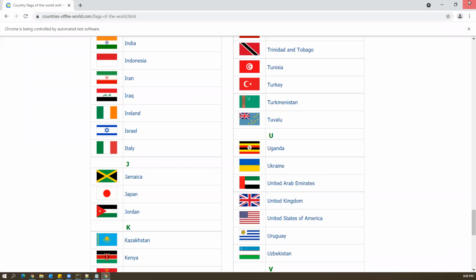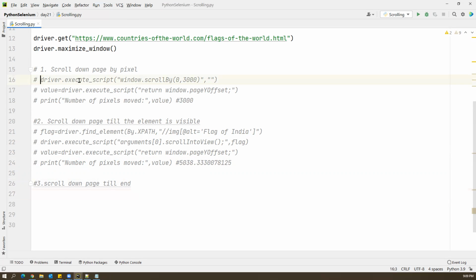For that, we can specify the same method, driver.execute_script, but here the method is window.scrollBy from 0 position to the end of the document, right? So instead of 3000, we will specify one argument called document.body.scrollHeight. This is the one argument, and the second argument is not required.